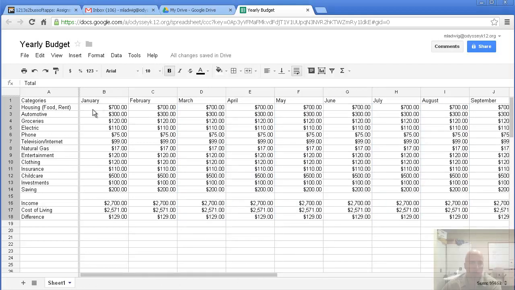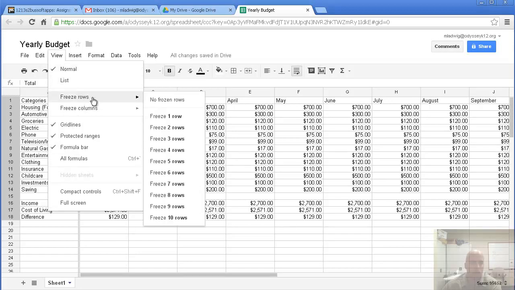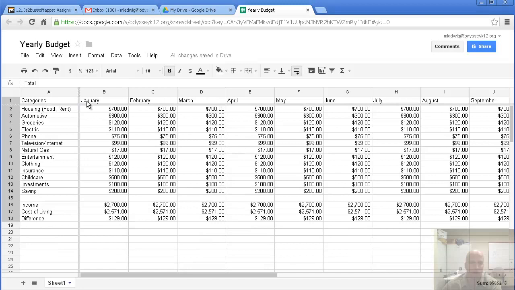And we're going to do the same thing for the top, just in case we're going to scroll up and down a little bit. So we can go to view, freeze rows, just freeze one row, so now this top row will always stay there. So we're pretty much done. Everything functions the way we want, but let's add some color.